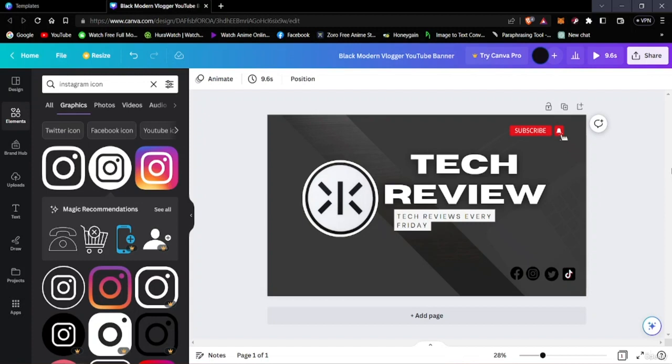Okay, now it's perfectly aligned and spaced, so people will visit your channel and they will look at your banner and see these icons right here. All right, so now we have our icons here. So we're going to add a few more icons.